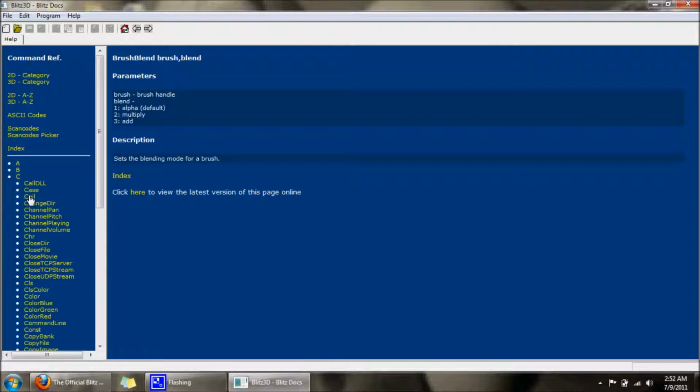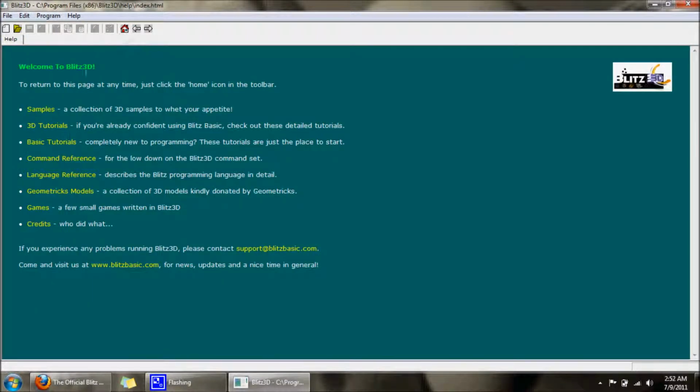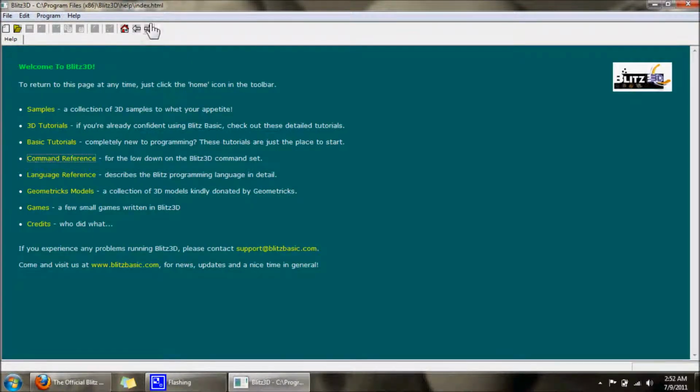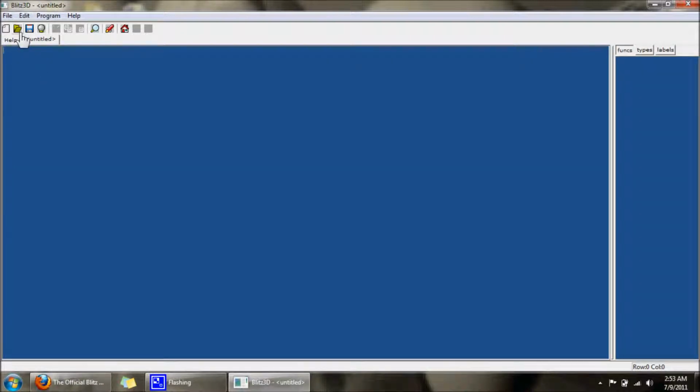But for the parts that do show you how it's used in the code, like right here in the example, very useful. So, command reference. In order to get back to it, you just push this home button. Command reference, and there it is. Back and forth button, just like an internet browser. New source code. Open the source code.